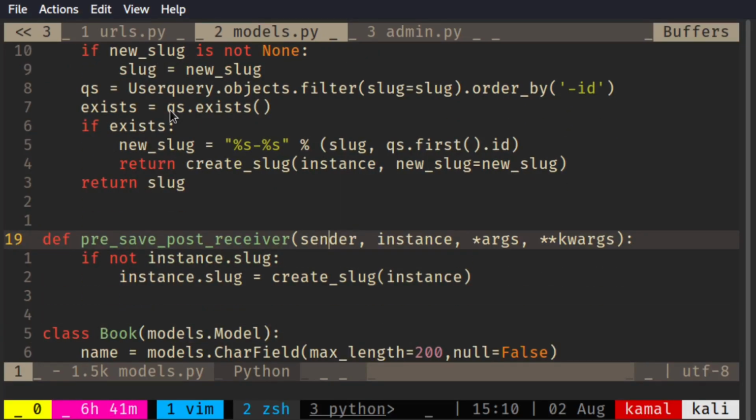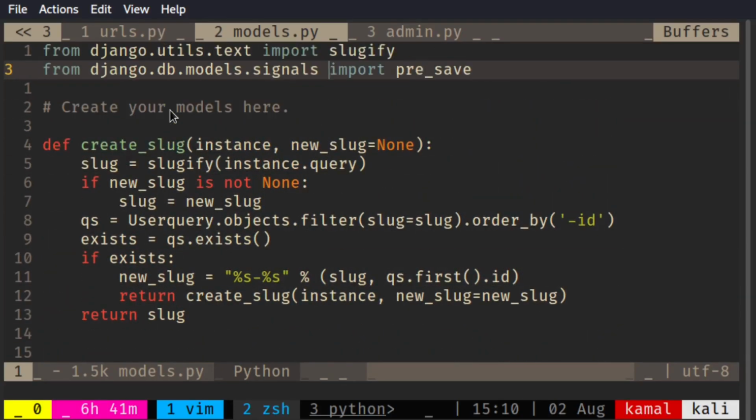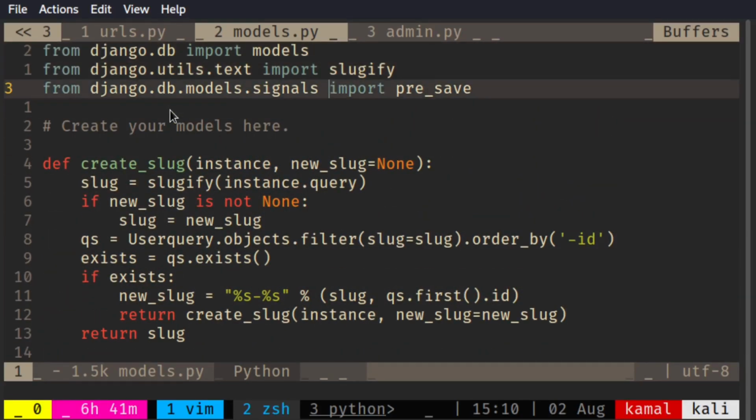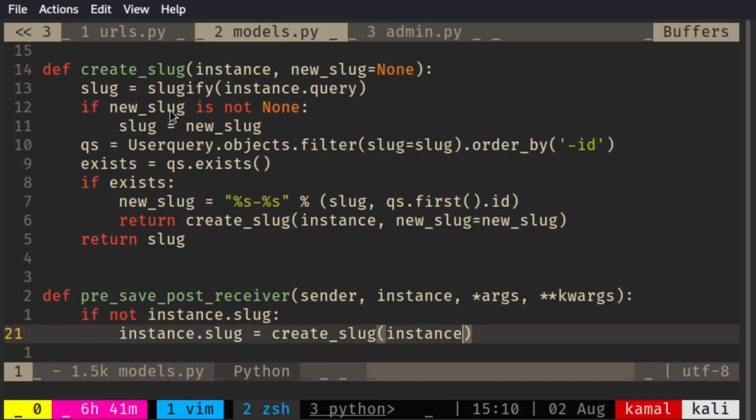The pre_save post receiver. This is called the pre_save function that we saw in line number 3. What happens is when we use this pre_save receiver, you can set instance.slug equal to the create_slug function. So the create_slug function will return the actual slug, and that will be attached to instance.slug. That is how it is being done.